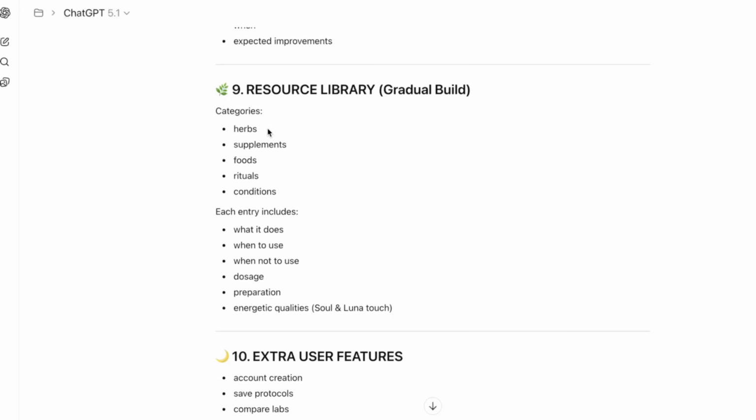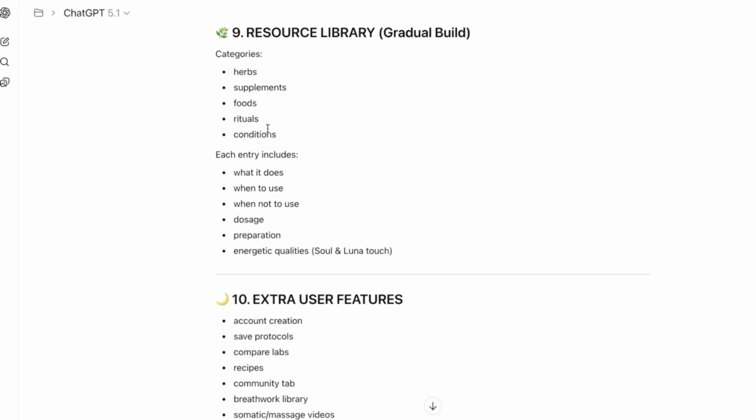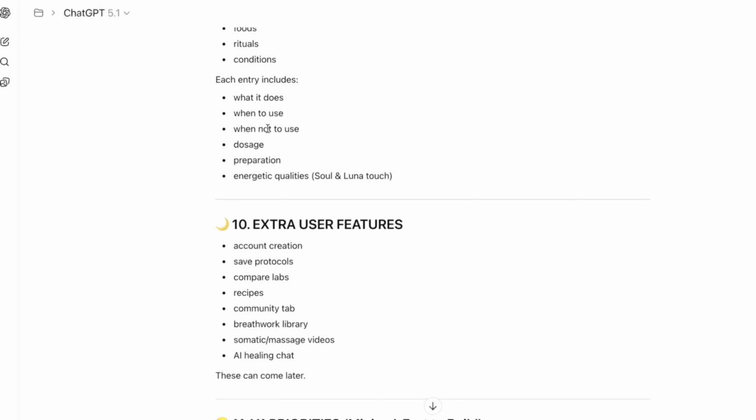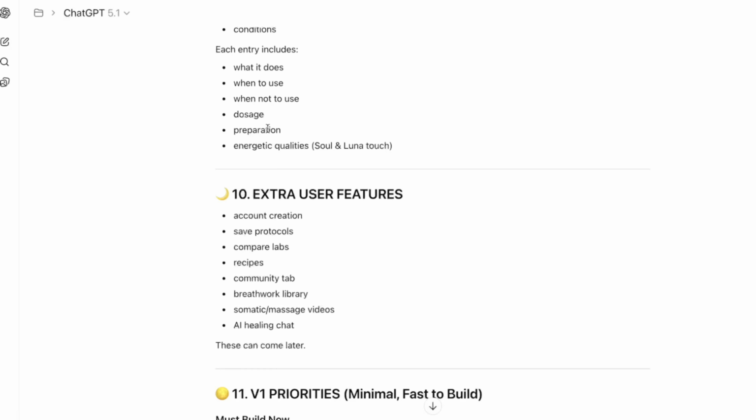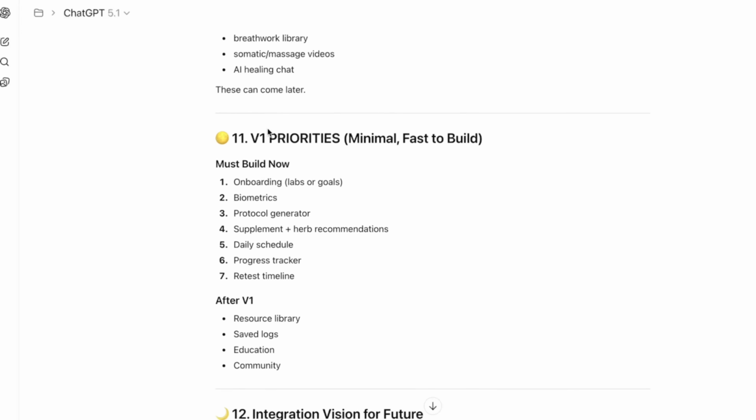I also want to provide a resource library. I think this would be really great for people to understand why the supplements are needed, why certain herbs are needed, and how certain foods will affect their levels and change their biochemical makeup. And then I have some extra features.